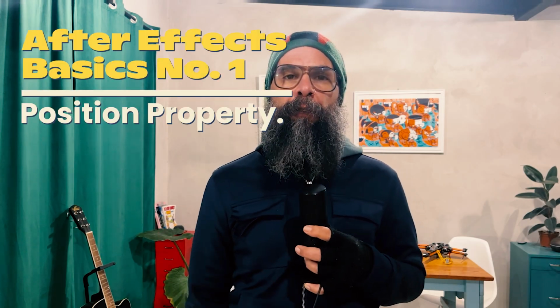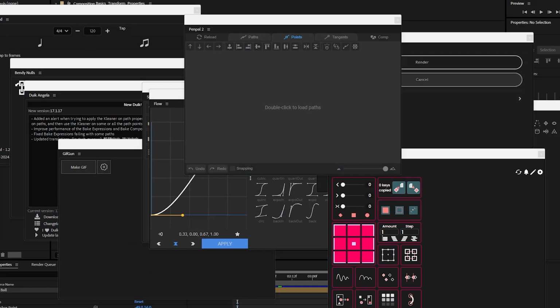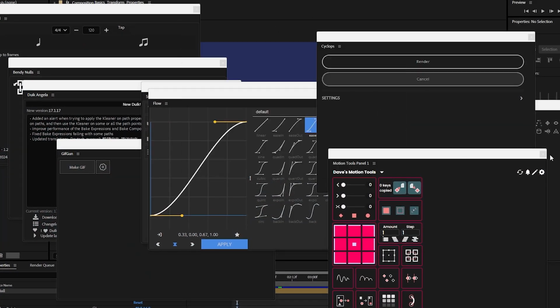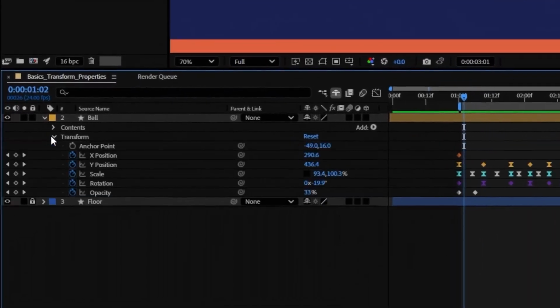What's the first thing to know if you're just starting out in After Effects? With all the panels, options, and the immense variety of plugins available, it can be a bit overwhelming. Believe me, I understand, and we all have been there. In this series of videos, we will begin with the most essential element to master: the transform properties.